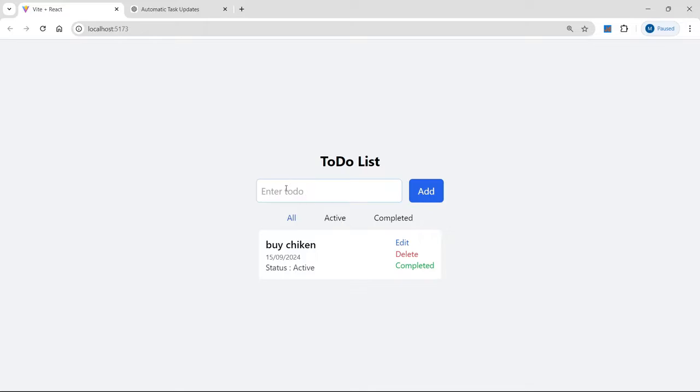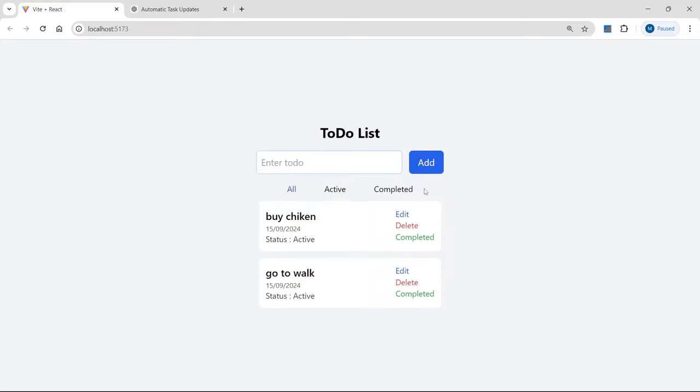I'm not refreshing, and also my to-do input is cleared. So I'm adding another task. Go to work, and if I click on add, you can see my task is added automatically, and also my input is cleared. Now let's implement the edit, delete, and complete functions.